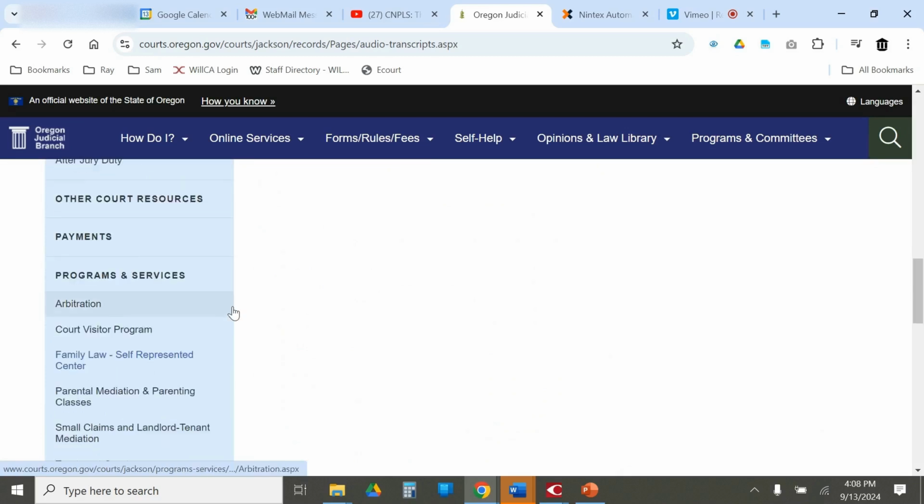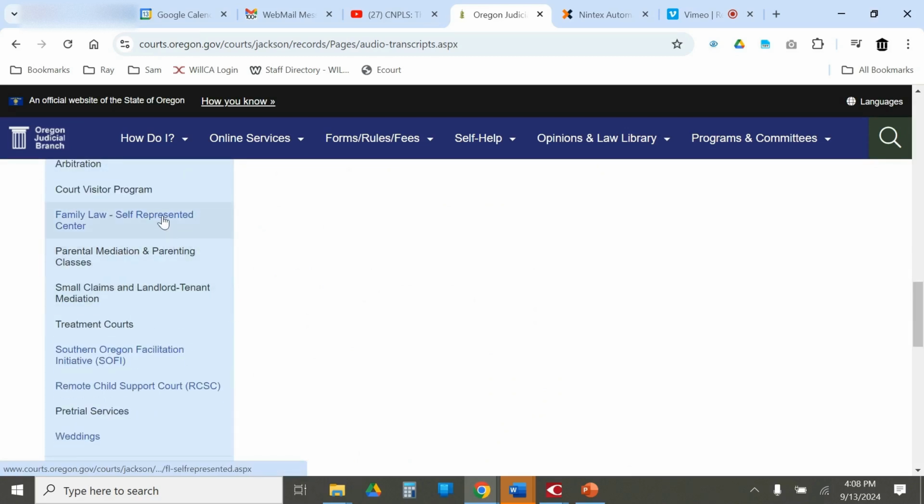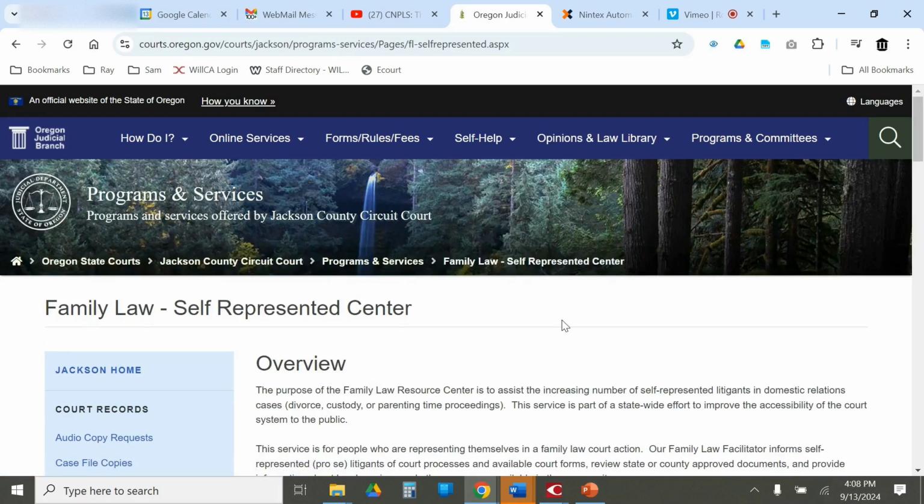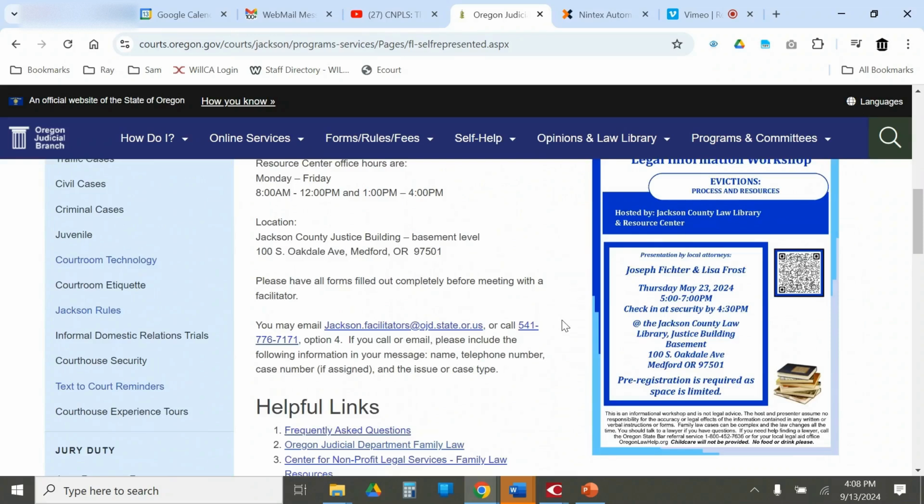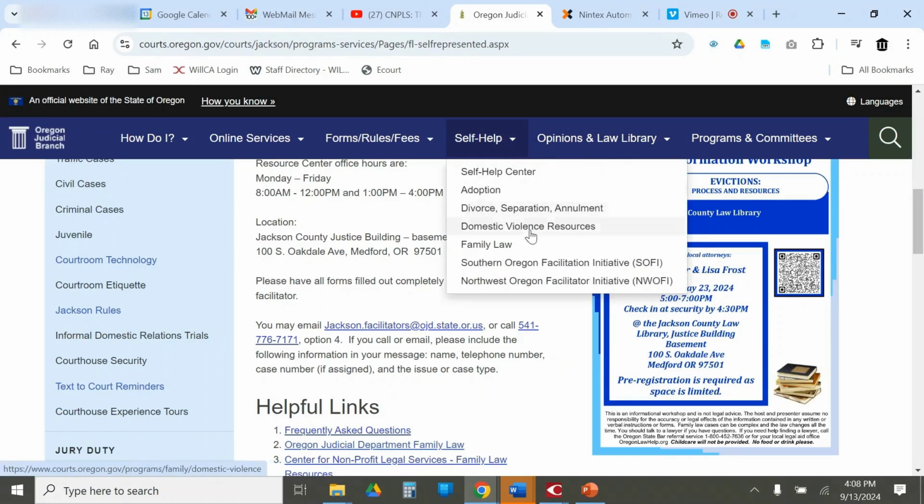In Jackson County, the facilitator link is going to be down here towards the bottom. It says Family Law Self-Represented Center. And if you hit this, this is going to tell you all about the availability of the facilitators in Jackson County, where they're located, how to email them, how to call them. If you live in one of the smaller counties in Oregon that doesn't have a court facilitator, you might be served by the Southern Oregon Facilitation Initiative or the Northwest Oregon Facilitator Initiative. I would encourage you to check those out if you're in one of the smaller counties.